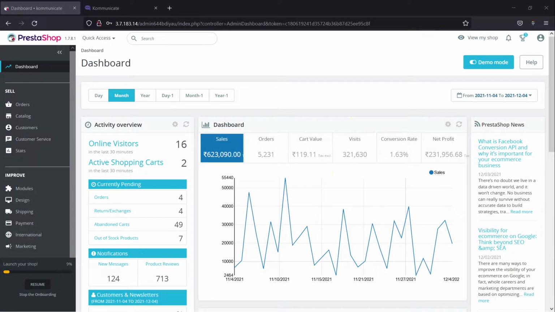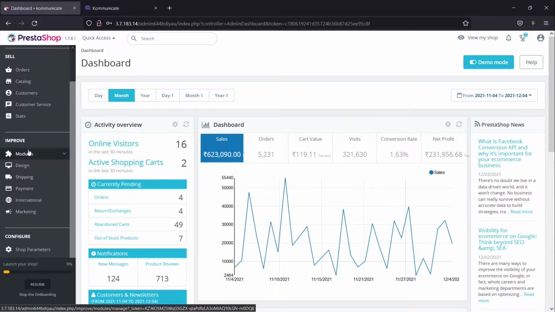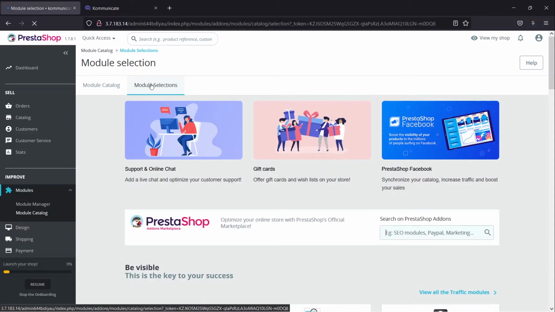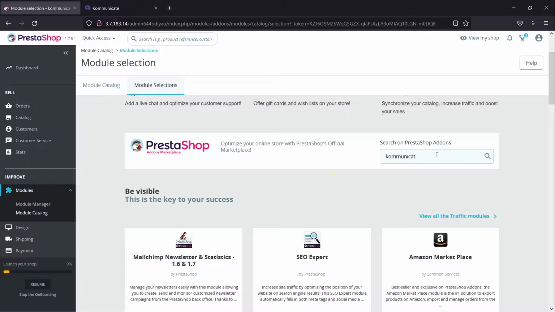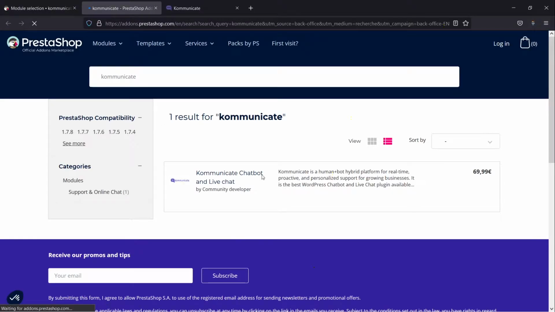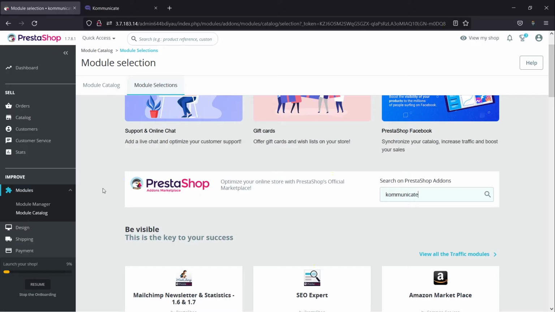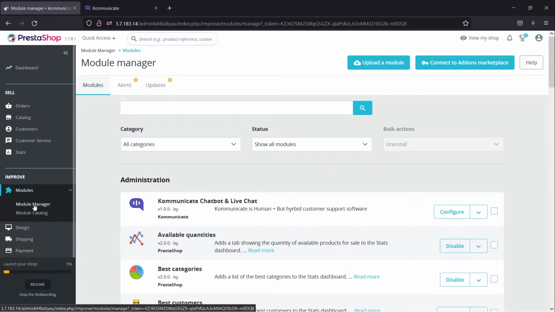So for the very first step, log into your PrestaShop dashboard. Once logged in, click on Modules from the right navigation panel. Then, click Module Catalog. And then click Module Selections. After that, search for Kommunicate, then just add this module to your PrestaShop marketplace. Once done, go to Module Manager.